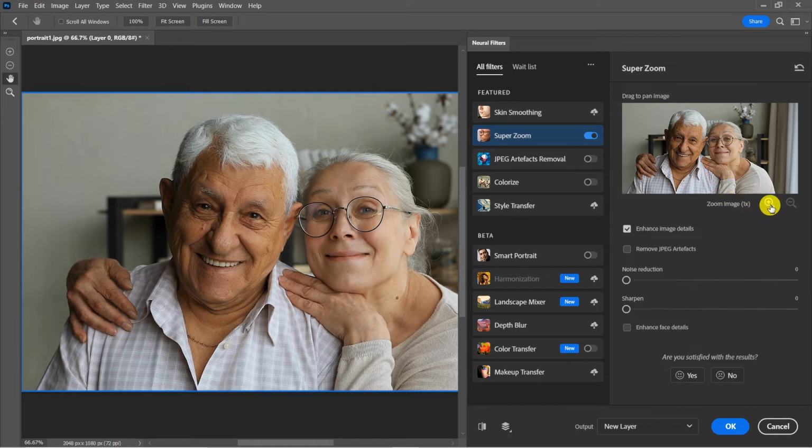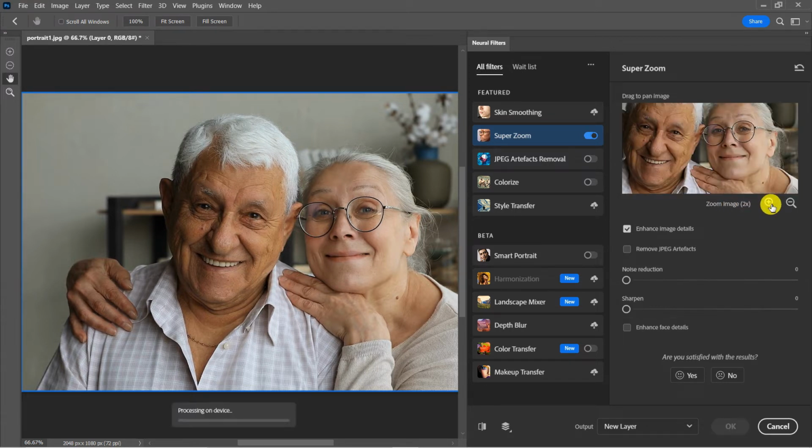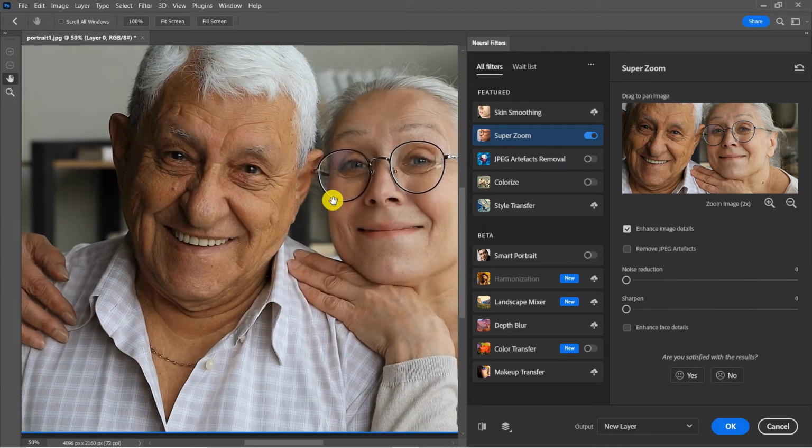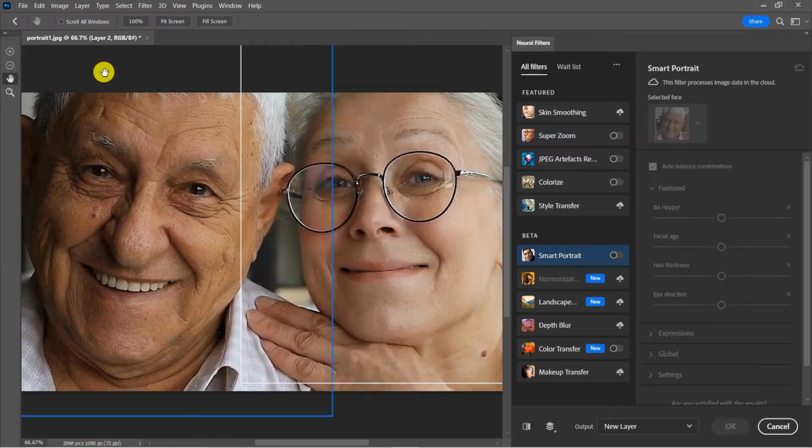Click the plus icon here. We'll wait for the image to render. I'm happy with the increase in apparent detail, so I'll click on OK. Let's see if the Smart Portrait Neural Filter can improve things even further. Be aware there's some pretty scary stuff in here, don't overdo it.